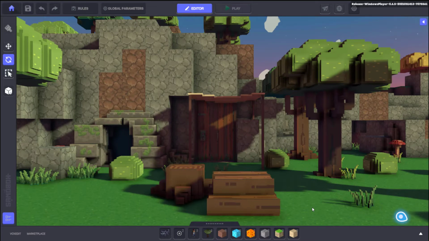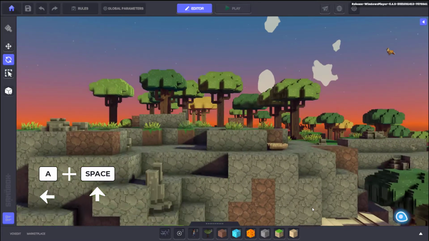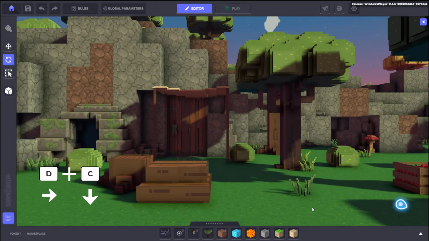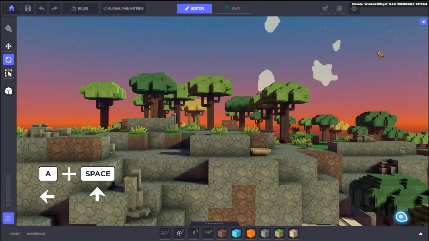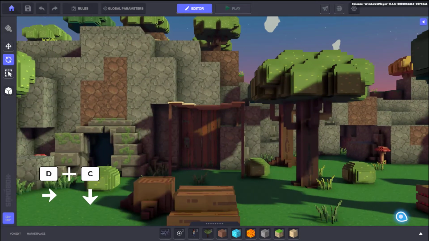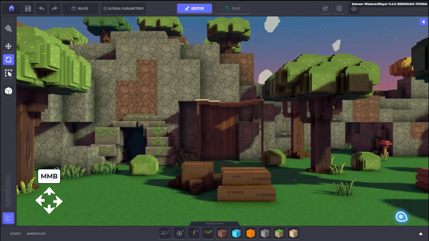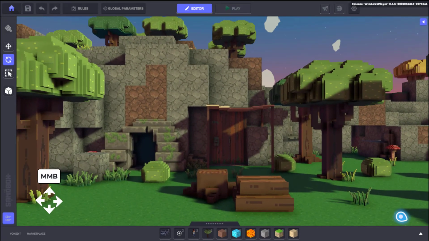While you can also use a combination of these keys, like using A plus spacebar or D plus C to move diagonally, in this case, it's a little complicated and it might be easier just to use that middle mouse button. Of course, if you find a way that works best for you and you love using the keyboard, by all means, dive in and do it that way.